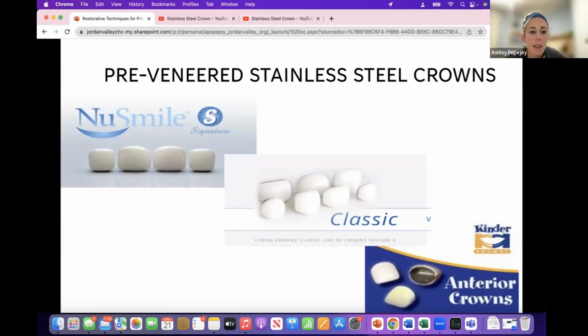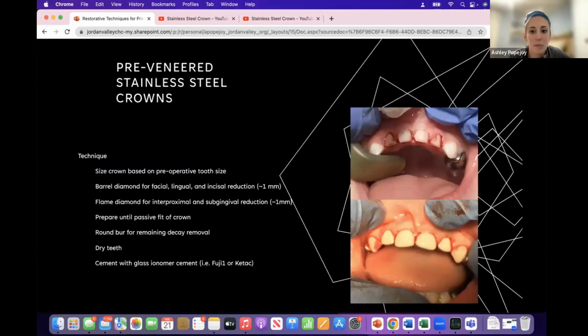Kids will pop the veneered portion of the stainless steel crown off, and parents will frequently come in thinking that the child has lost the crown altogether, when that's not actually true. They've just lost the resin facing of the New Smile. So that's one of the downsides of the New Smiles, but they do have less recurrent decay than composite strip crowns. They fracture less frequently than composite strip crowns, and they don't stain.